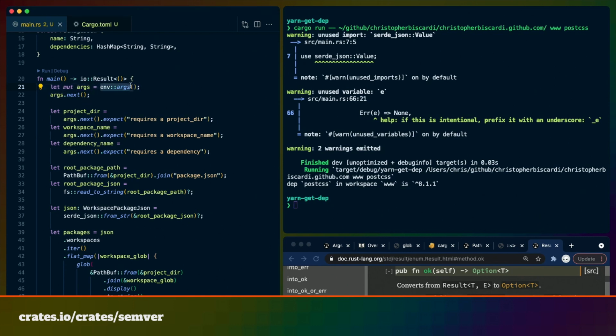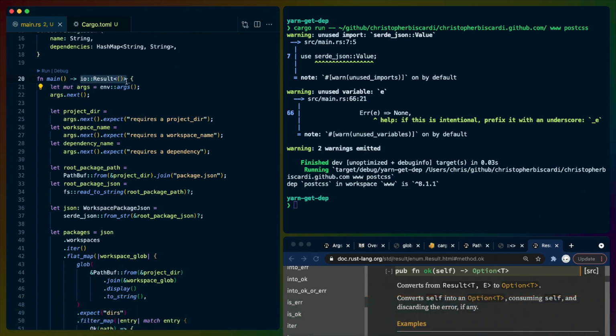In this case, we used env::args from the standard library. Our main function is returning an IO result because we do a little bit of file IO and we don't really have any other errors. We do args.next because the iterator for env::args always starts with the binary name, so we need to just get rid of that. Then we get the project path as the next one, the workspace name and the dependency name as the next two.